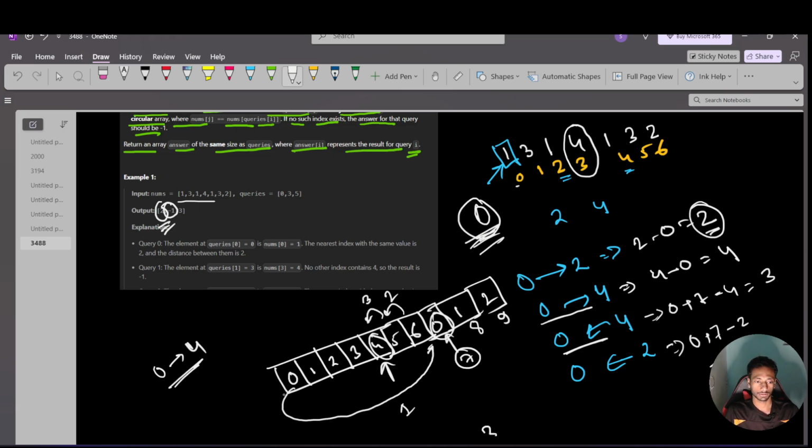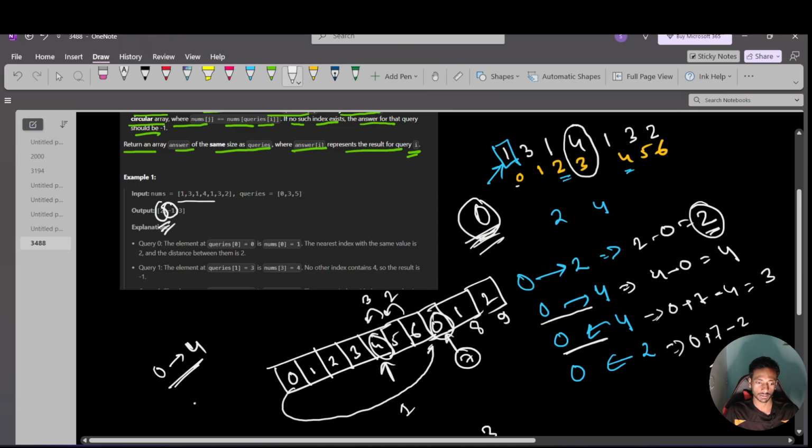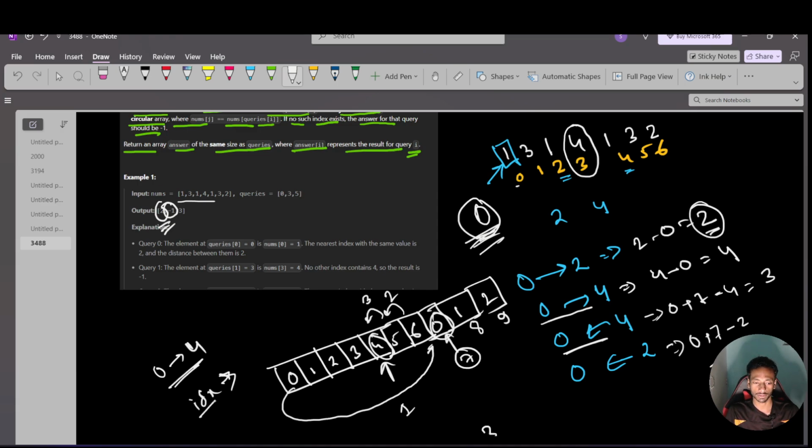If there is at least one other number, then check the number of operations if I want to go from the current position IDX to this destination, clockwise or anti-clockwise, both. But if there is only one number present in the whole array, then there is no option, so I will return -1. Similarly, for the next query the value is 5, so index 5 value is 3.